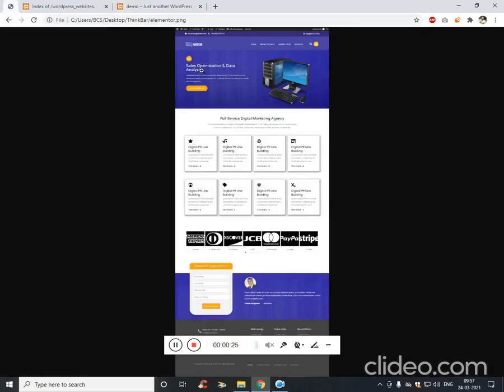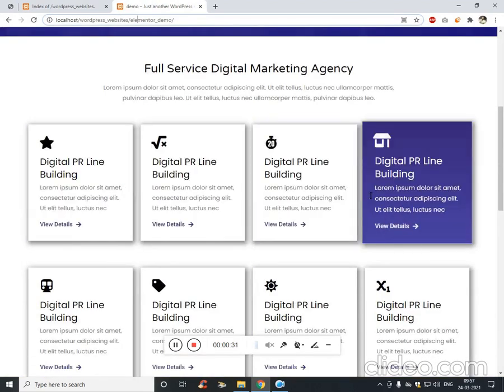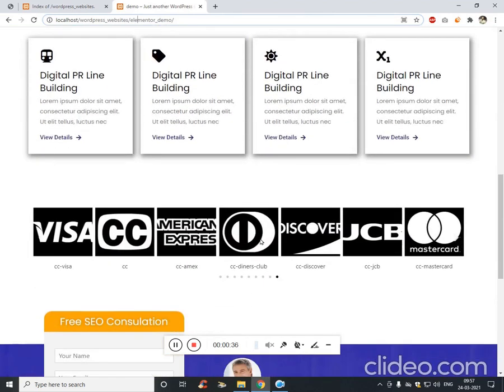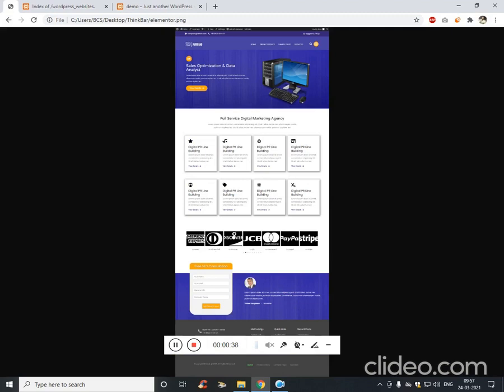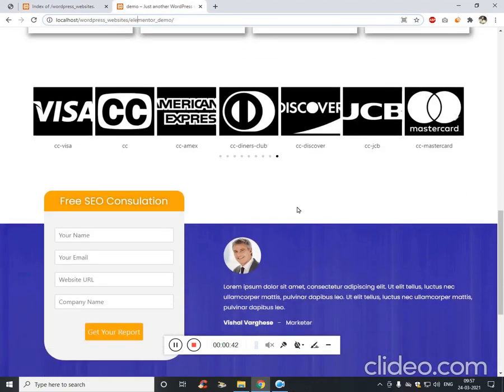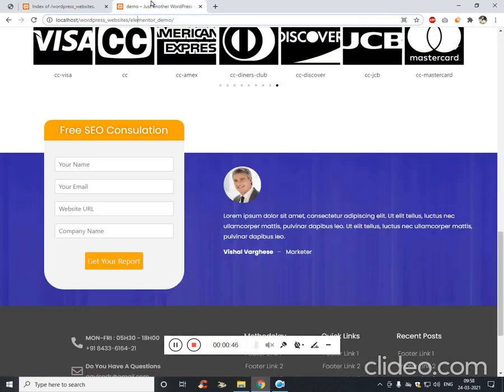The same way you can see on the image, we have a banner section, and then we have a grid section. In grid section we have hover effect. This we have created using Elementor with some custom CSS, and then we have image carousel for the slide for the client testimonial section, and then we have a form. You see, this is form and this is testimonial.